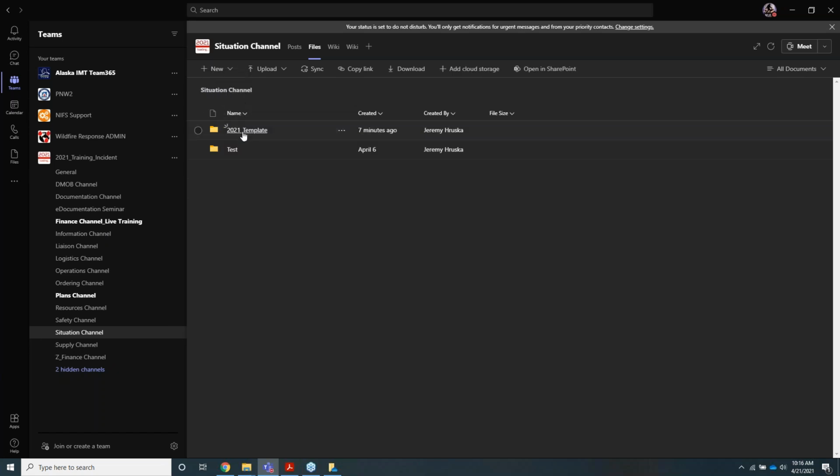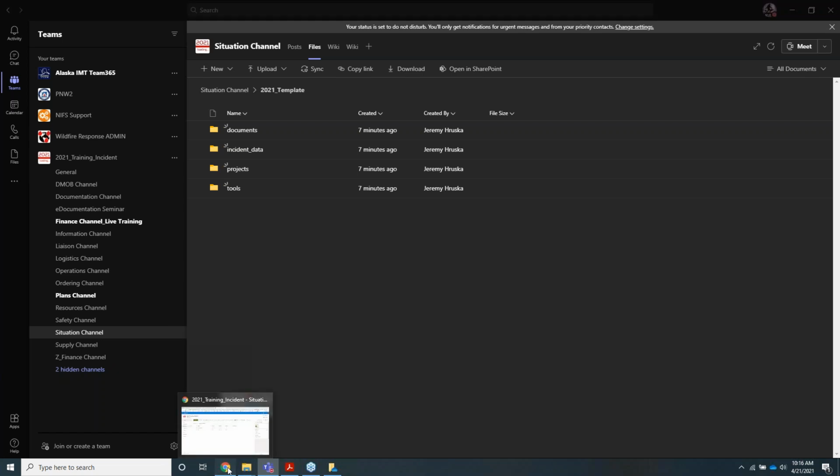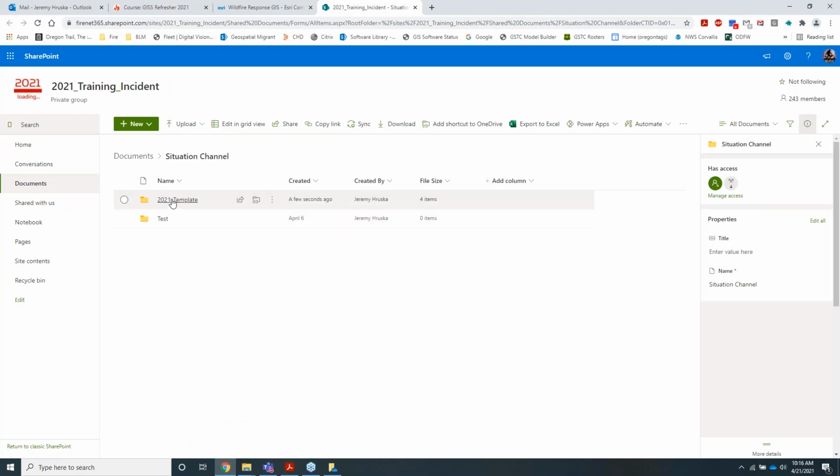Let's go all the way back to the Situation channel. 2021 template. I can click this button to open it in SharePoint. It'll open up the SharePoint page for this folder structure. I already have that open, so I'm just going to go back there and go into my template.